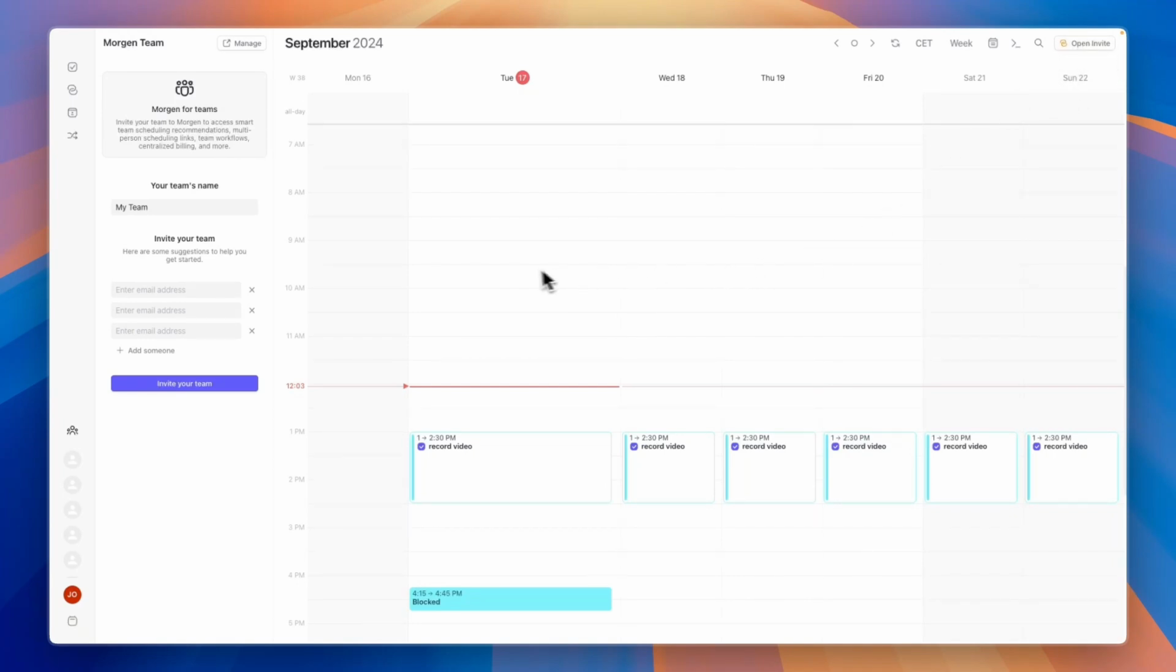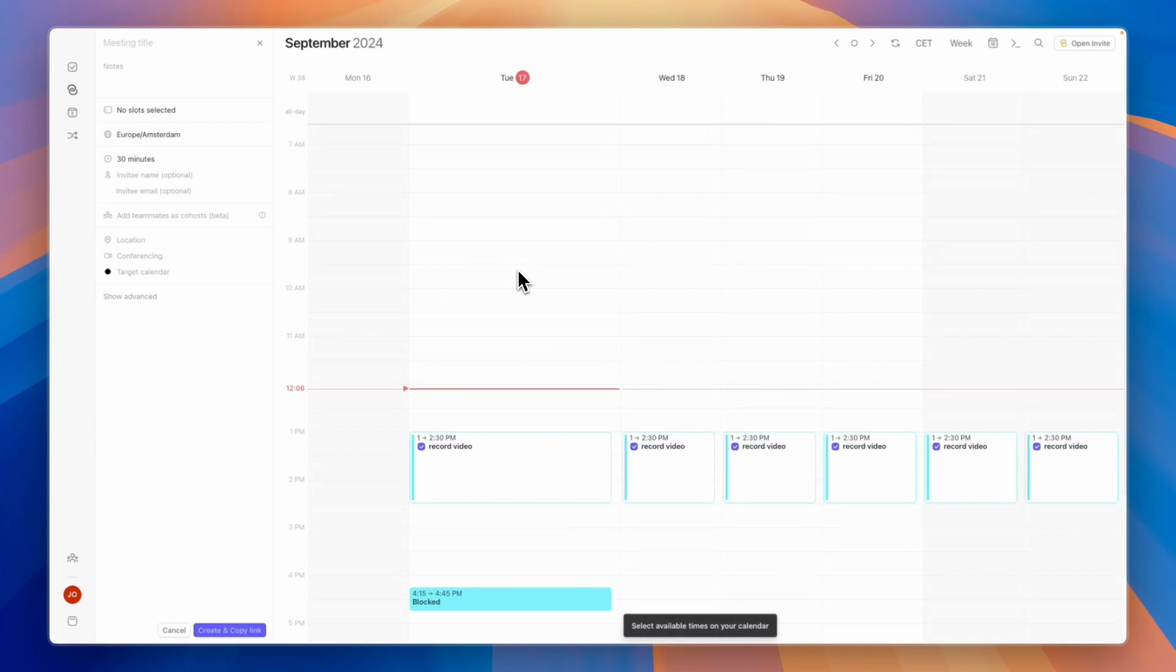Now, if you want to quickly create an open invite, you can just click on O on your keyboard. And then it will create an open invite right here. Then here you can also add teammates as co-hosts if it's not just you that will be in this meeting, but also your team members.